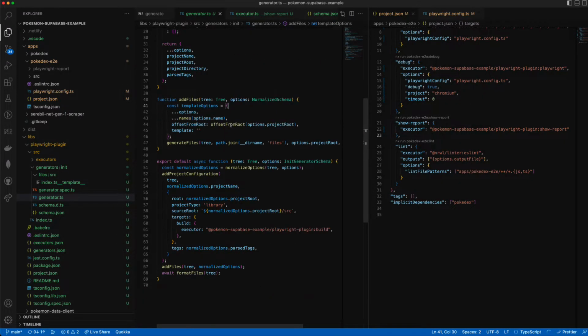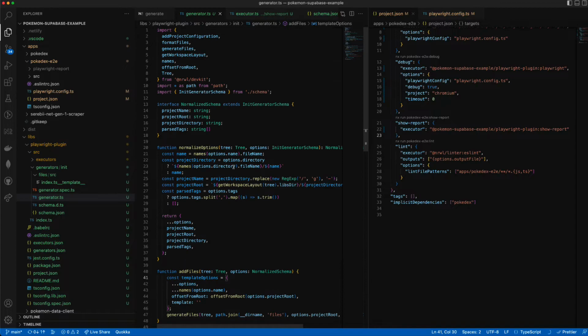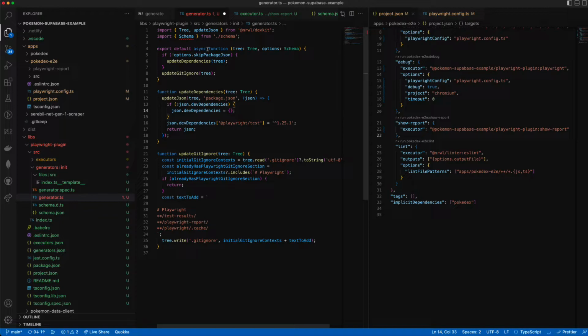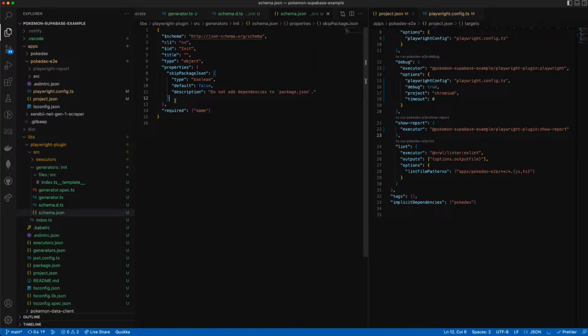So we have here the boilerplate generator that was generated for us. I'm actually going to come in and dump in a piece of code here, and we'll look over it real quick. But before I get too far into that, let's look quick at our schema JSON here. I adjusted this real quick off camera to add a single property here. Optionally, we'll give our users the option to skip the package JSON, which will not add dependencies to our package JSON in case that's wanted for some reason.